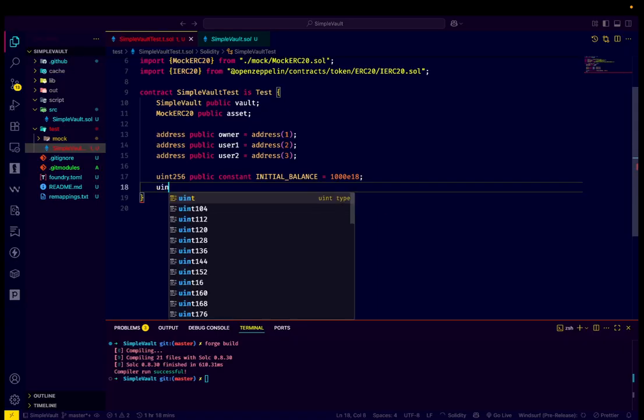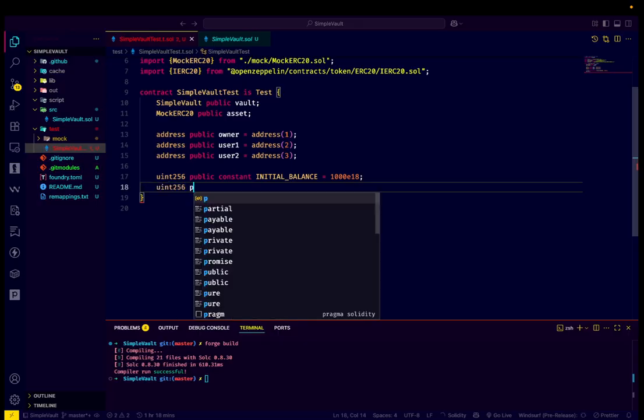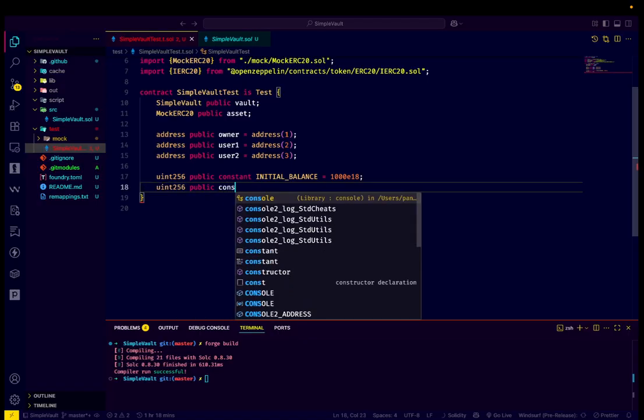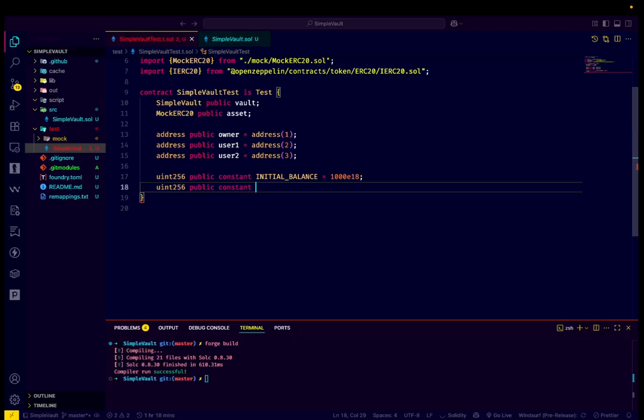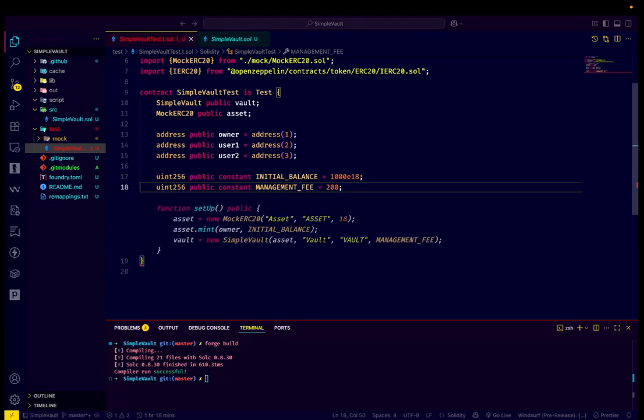For that, let's declare uint256 public constant management fee is equal to, let's say 2%, which is 200. And now let's go ahead and set up our function.